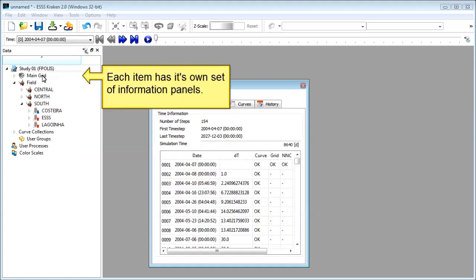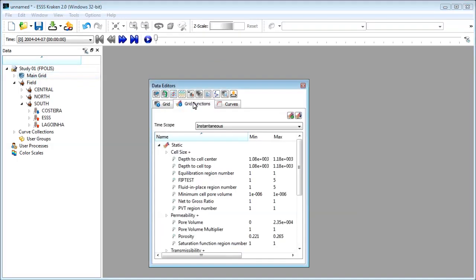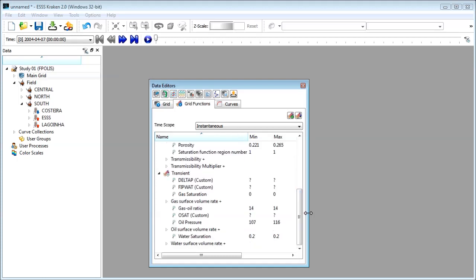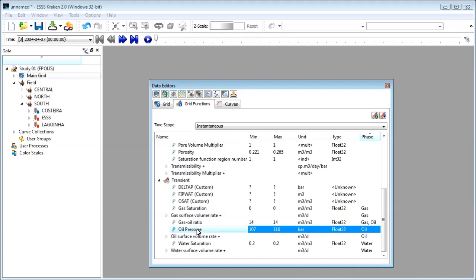Here you can see the time information about the selected data. Each item in the data tree has its own customized information panel and associated tabs with pertinent information. Here we see all available information about the imported grid. Each column can be sorted to highlight important information.